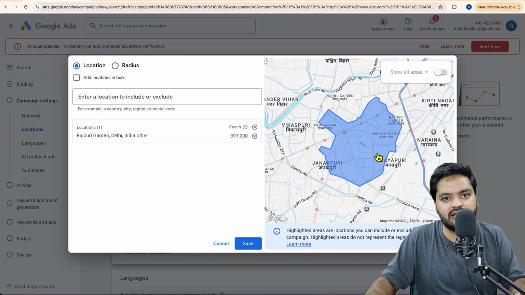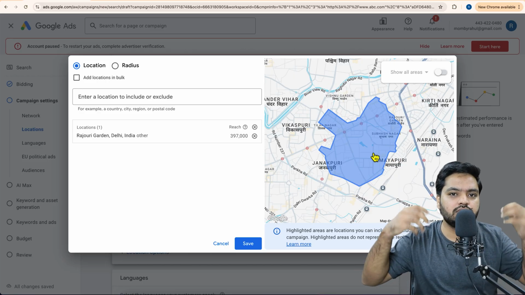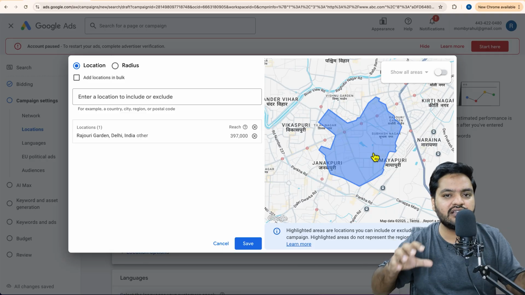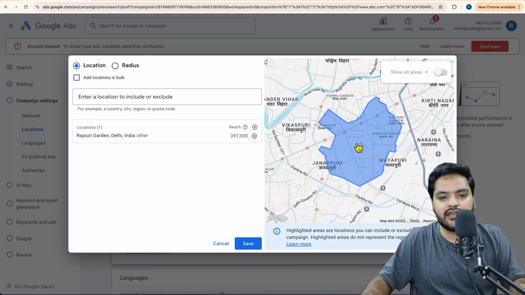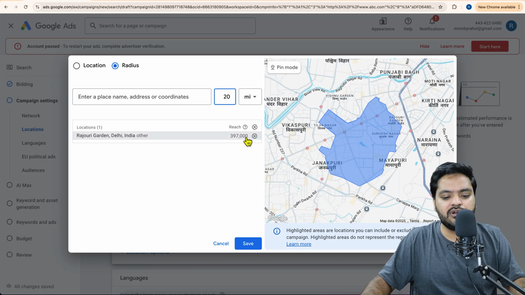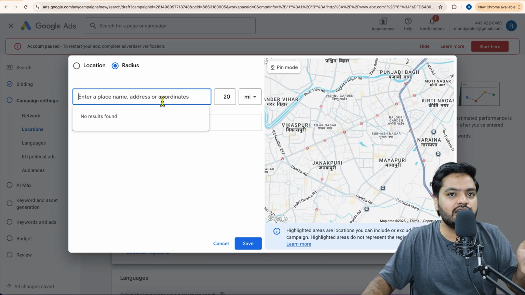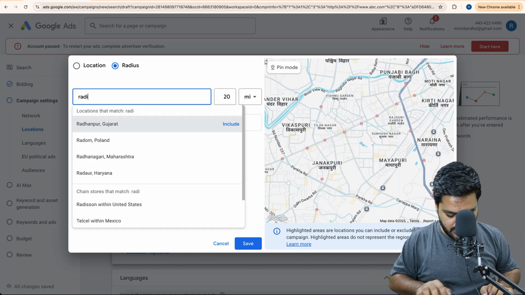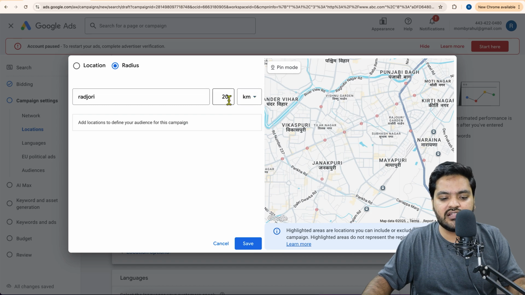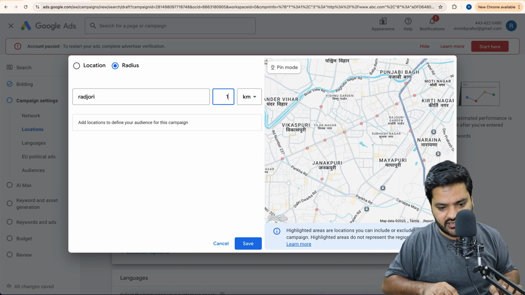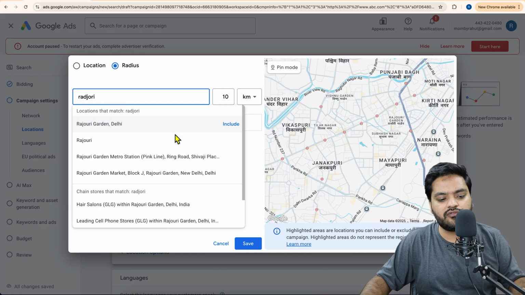And of course, I understand that not too many people will come from very far. They will come only within, let's say, 3 kilometers, 5 kilometers, or 10 kilometers. So I want people inside my location, or maybe a radius of the location, people who live in a 10 kilometer radius of Rajouri Garden. You can include or exclude, in kilometers or miles. So let's say I want only a 10 kilometer radius of Rajouri Garden.